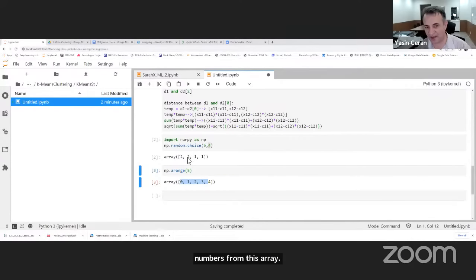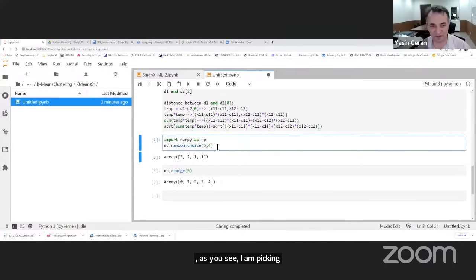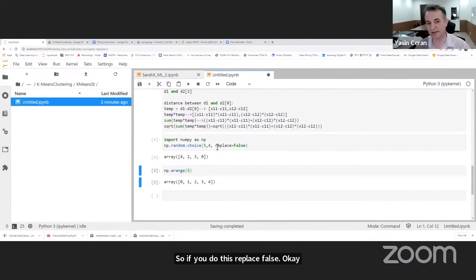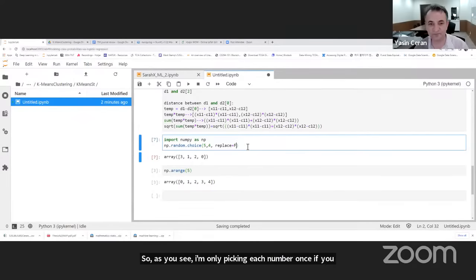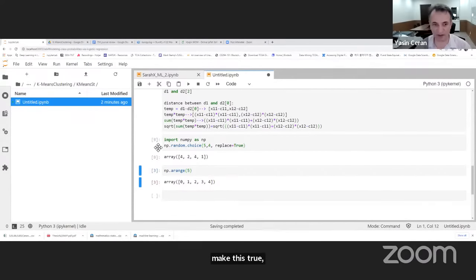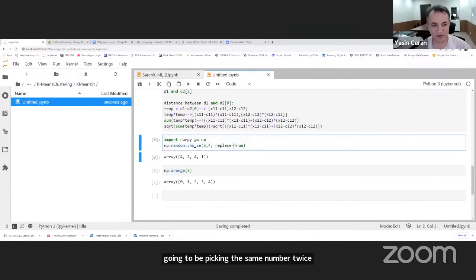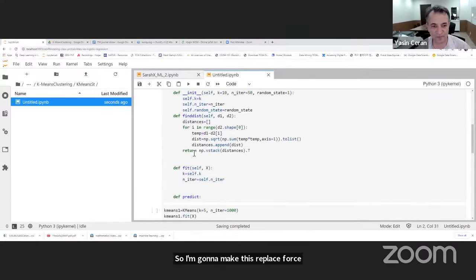Here, as you see, I am picking the same number multiple times. So if you do this, replace false, as you see, I'm only picking each number once. If you make this true, then there is a chance that you are going to be picking the same number twice. So I'm going to make this replace false. So let's go back here.